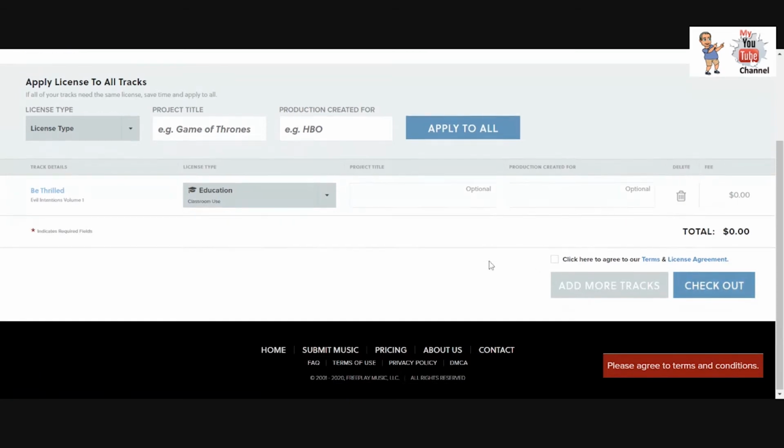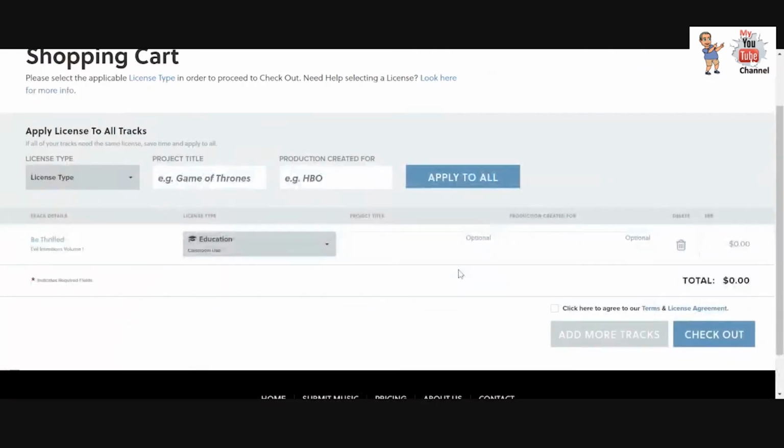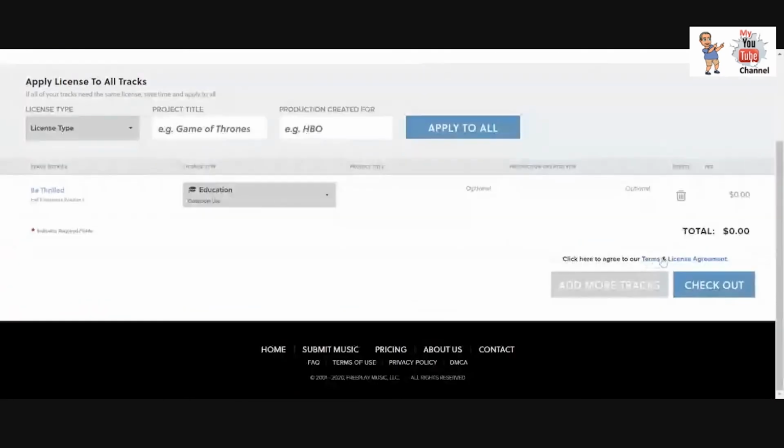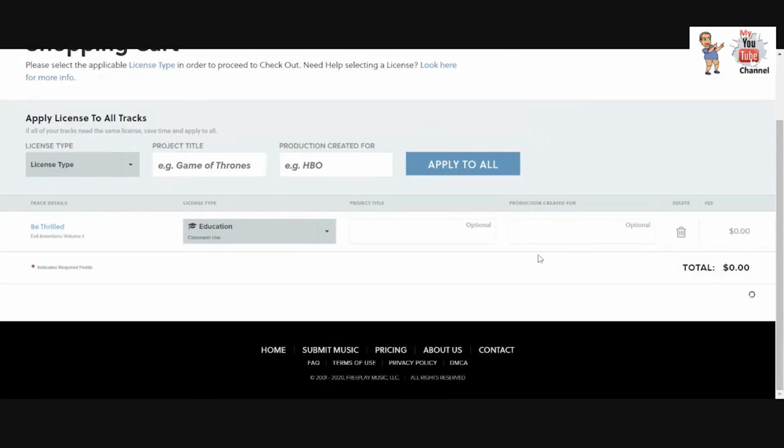Please agree to the terms. So there should be a box that asks you to agree to the terms. I agree to the terms. Right there, click on that box. Now you can check out. And you can see right here that it's downloading these songs. So it's going to download a zip folder.